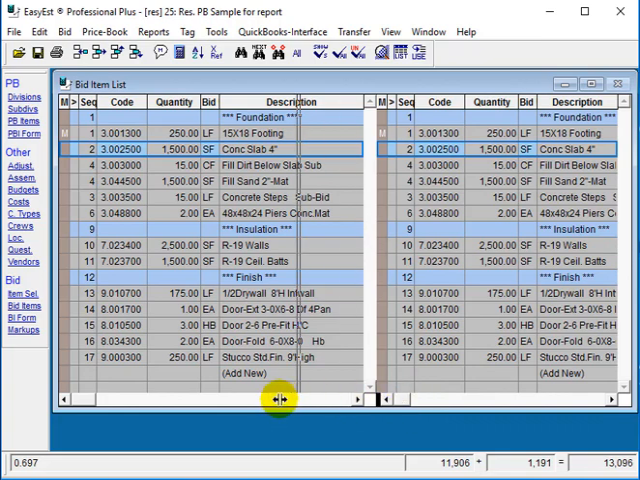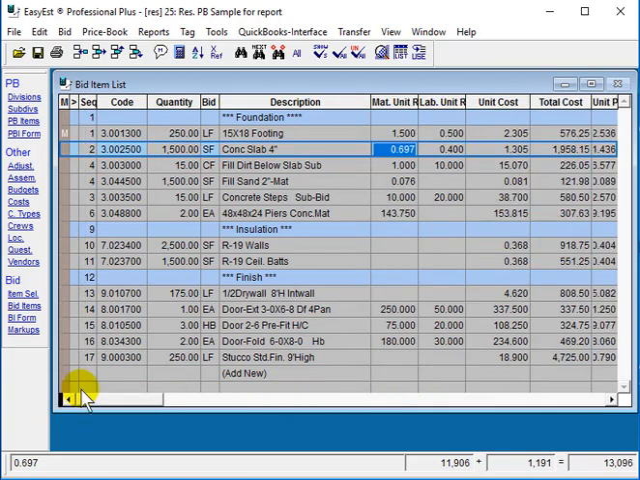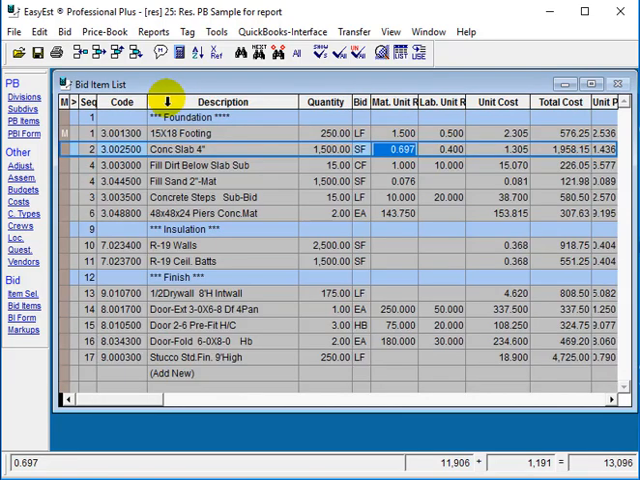I'm going to move this back over so that we don't have that, and I'm also going to take the description and put it back on the other side of the quantity column. After you've rearranged the columns, you can save the view using our load save feature, which we discussed before.